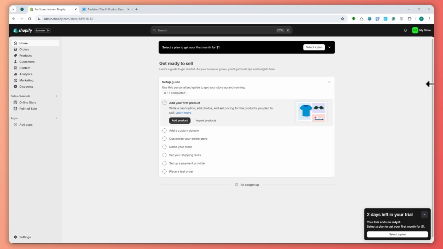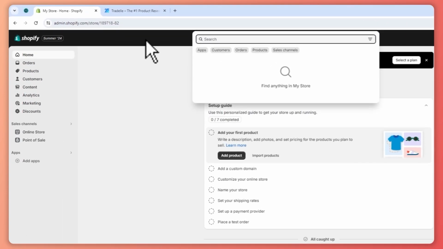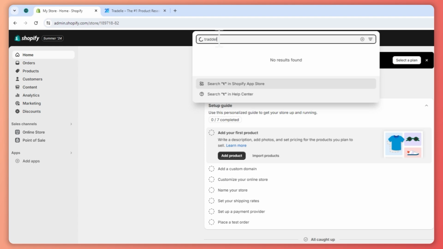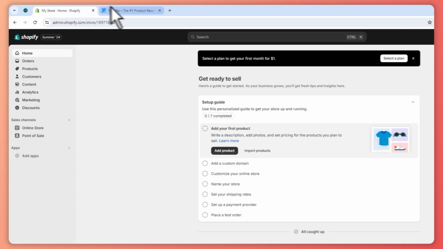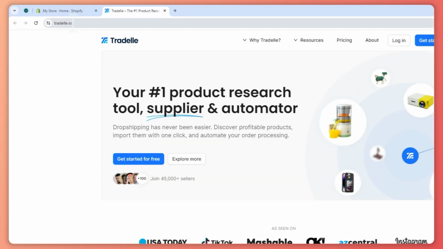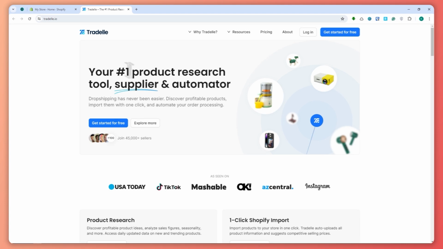So let's get started. Here we are in our Shopify store, and if you're thinking that you can add an app right here on Shopify for the Tradelle app, the truth is it doesn't exist right here. The only way that you can do this is by going into Tradelle.io, the website of Tradelle itself. From here, what you need to do is register if you don't have an account, or if you already have one, click on login.